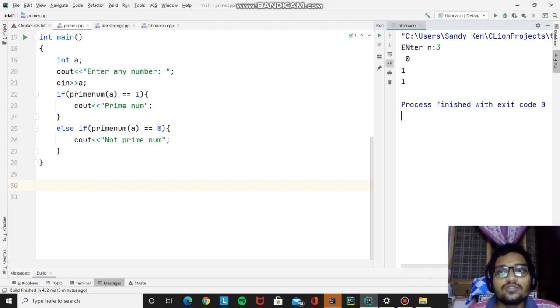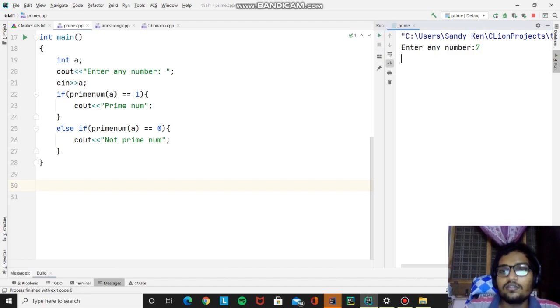I hope this program is correct and works. We'll check if it works or not. Prime. Yeah, 7 is a prime number, right? For example, we take 6. It's not a prime number.